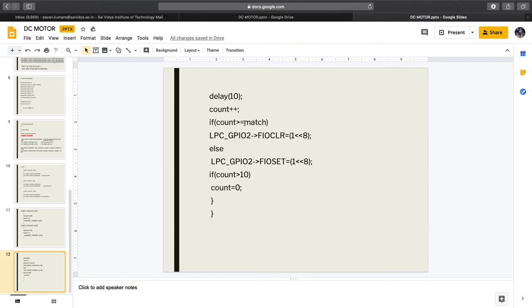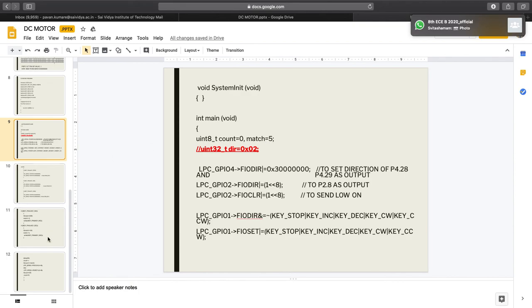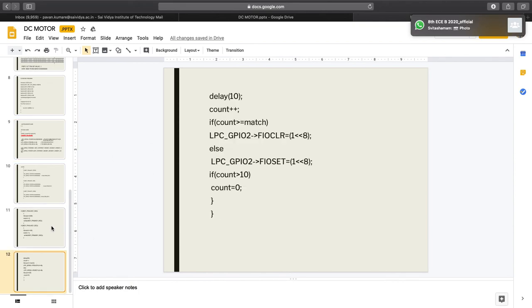If count is greater than or equal to match, yes, so here 5 is the match, and it is initiated, and we execute it that many times. That's why if count is greater than match, LPC GPIO 2 FIO clear. It means if it is greater than match, you are going to clear pin 2.8. You know 2.8 is the enable pin, else it should be set. So if count is greater than 10, count is equal to 0. So this ends the DC motor program.